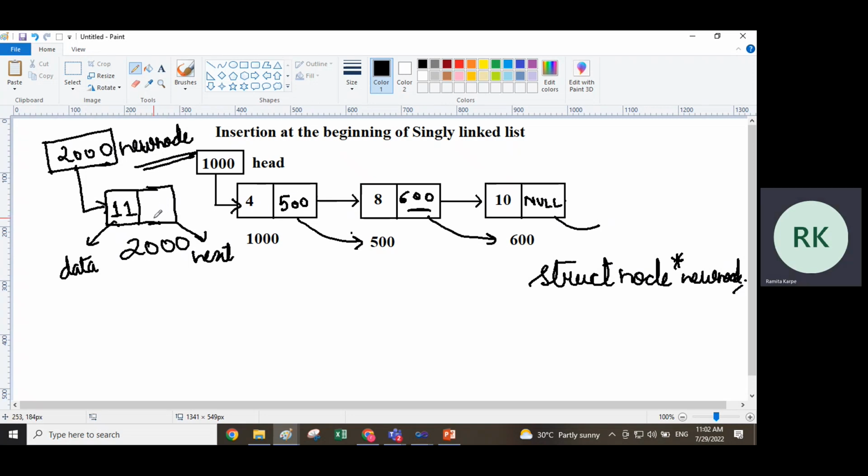Now here, this is empty, right? So what will I have to write over here? I'll have to write the address of the next node. So the first node in the previous case will become the second node. So the address of the next node is 1000. Fine. Address is 1000. And one more change.